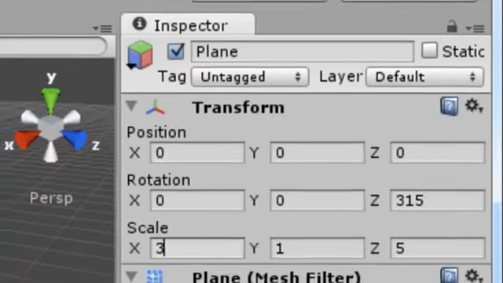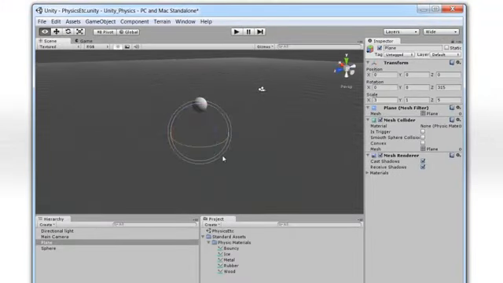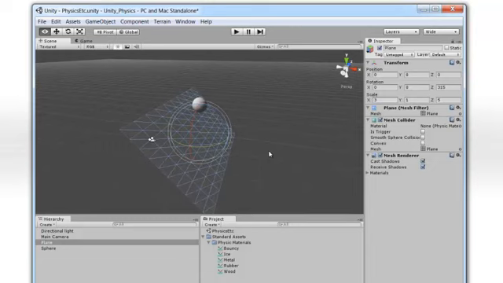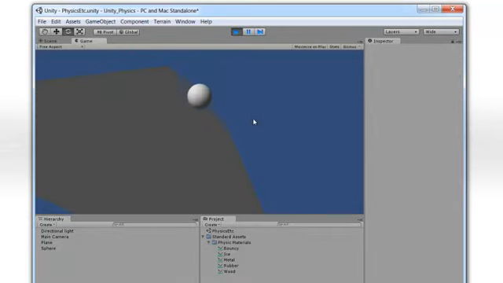And we're also going to change the scale in the X direction to 3. So a little thinner. Now let's rotate it around so we have about the same view as the camera. Okay, that's good. And we can click off of it and click Run. And it hits, and it goes down the plane.